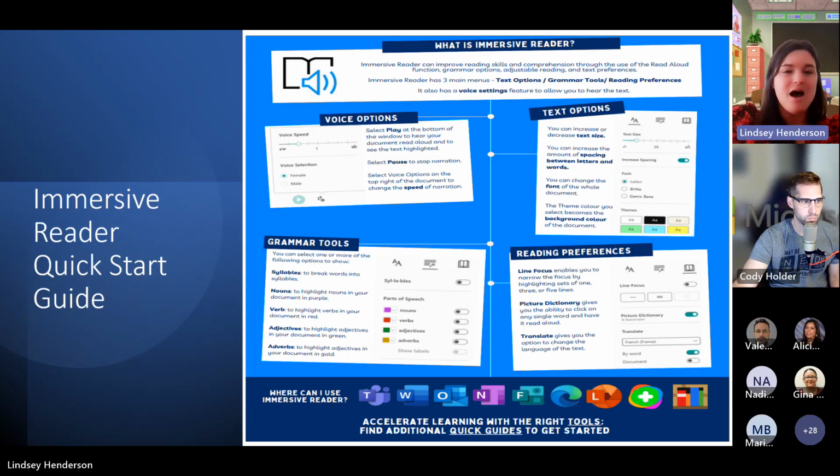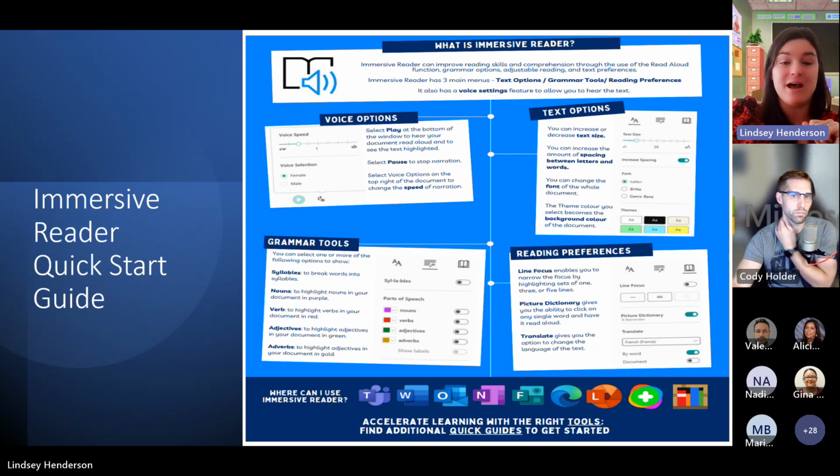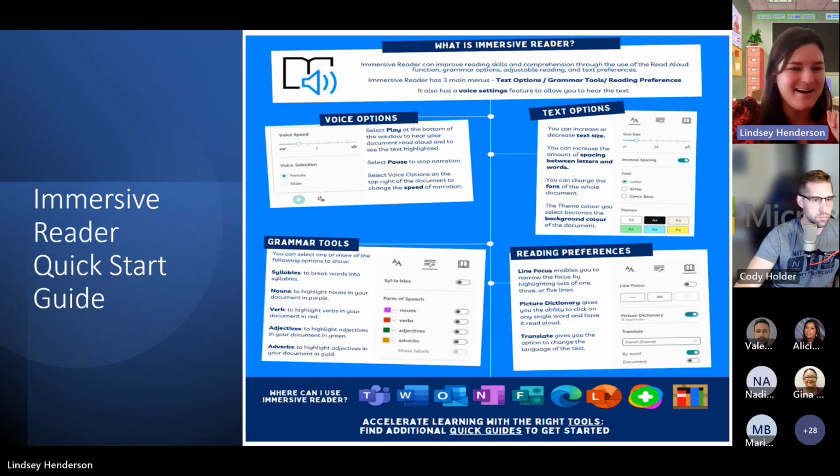Okay, so I meant to include this, sorry, after our Immersive Reader. We do have a quick guide to it, and that will be one of the leave behind links. Sorry, the slide was in the wrong order.